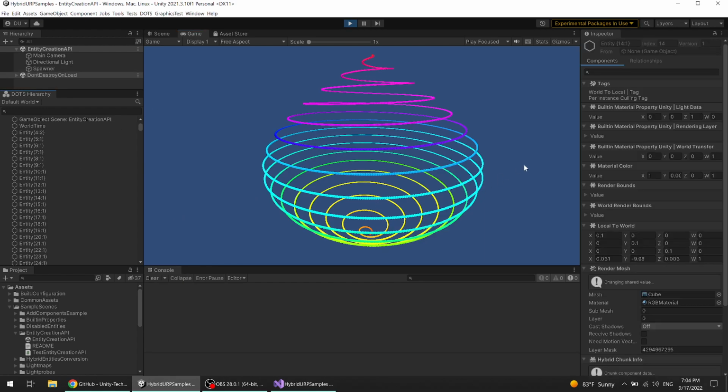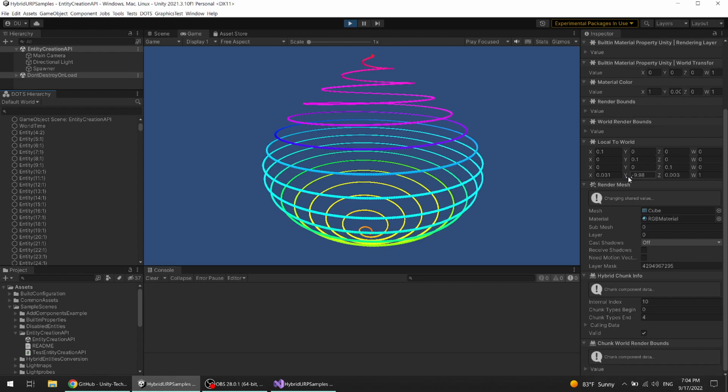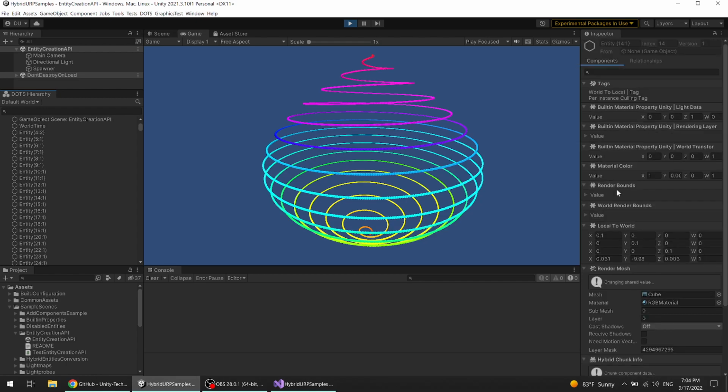Okay, so you have these built-in components here. We also have the one that we added, which is the render mesh. We added that. And yeah, I think that was all we actually added. And then with this local to world, tags. So tags are just components that don't have any data in them. So you can use this to kind of signal events or anything that you want to filter out.